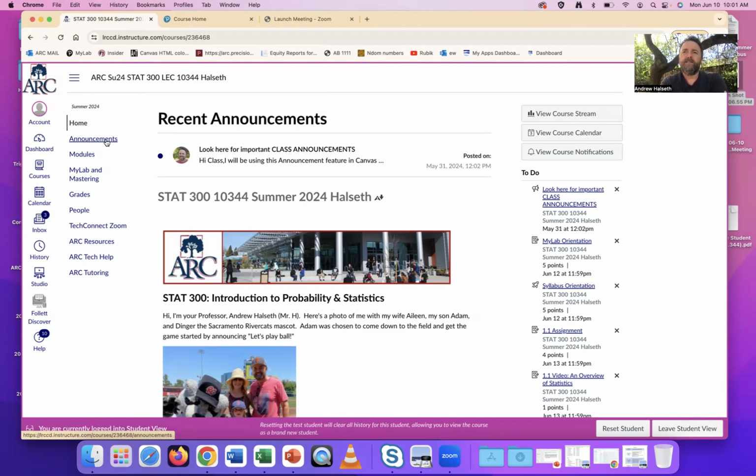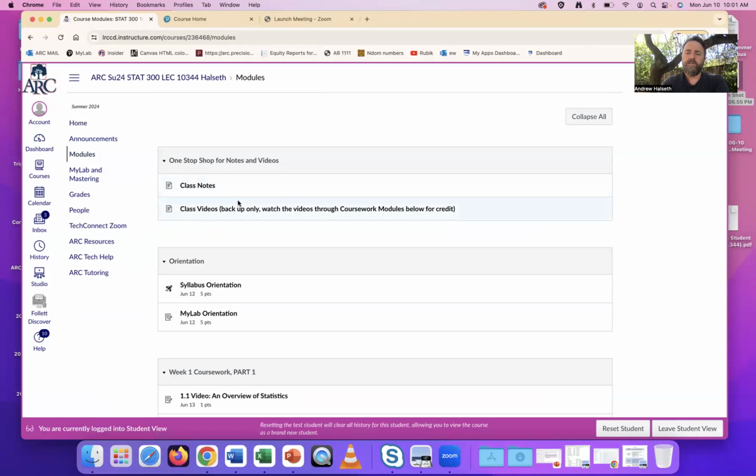I'll be putting things like due date reminders, helpful tips, information about exams, and other things about the class. Just make sure to look at that daily or at least a few times a week so you're not missing anything. Other than that, mostly you'll be going to modules. Modules is where all of the coursework is located, right? So at the very top, you'll see class notes, and then these are just backup class videos, but they all are down here as well. So you don't really need that unless you're just rewatching videos.